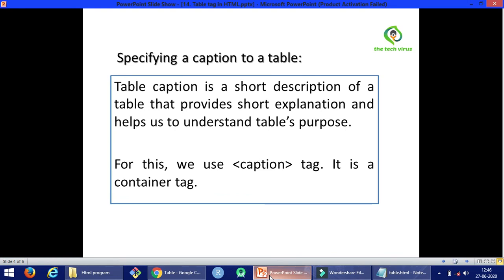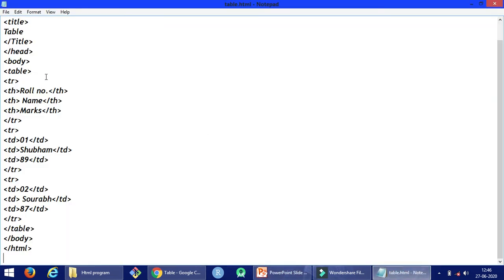We can specify a caption to a table. A table caption is a short description of a table that provides a short explanation and helps us understand the table's purpose. For this, we use the caption tag. It is a container tag. Now open your text editor and write caption inside table.